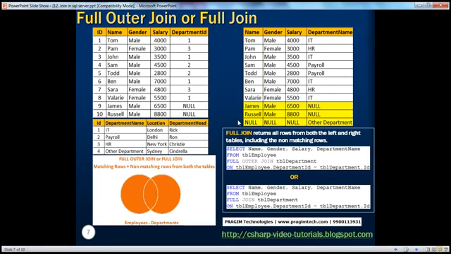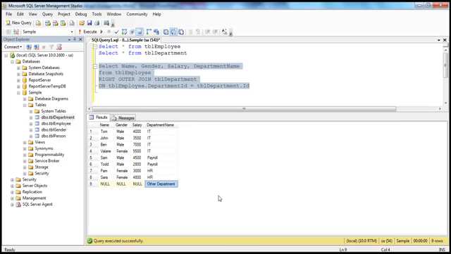Full outer join will give you all the records from both the left and right tables, including the non-matching rows. Okay, so obviously when we execute this query, we should get around 11 records: 8 matching records plus 2 non-matching from the left and 1 non-matching from the right table. So how do we write a full outer join query? Just specify full outer join.